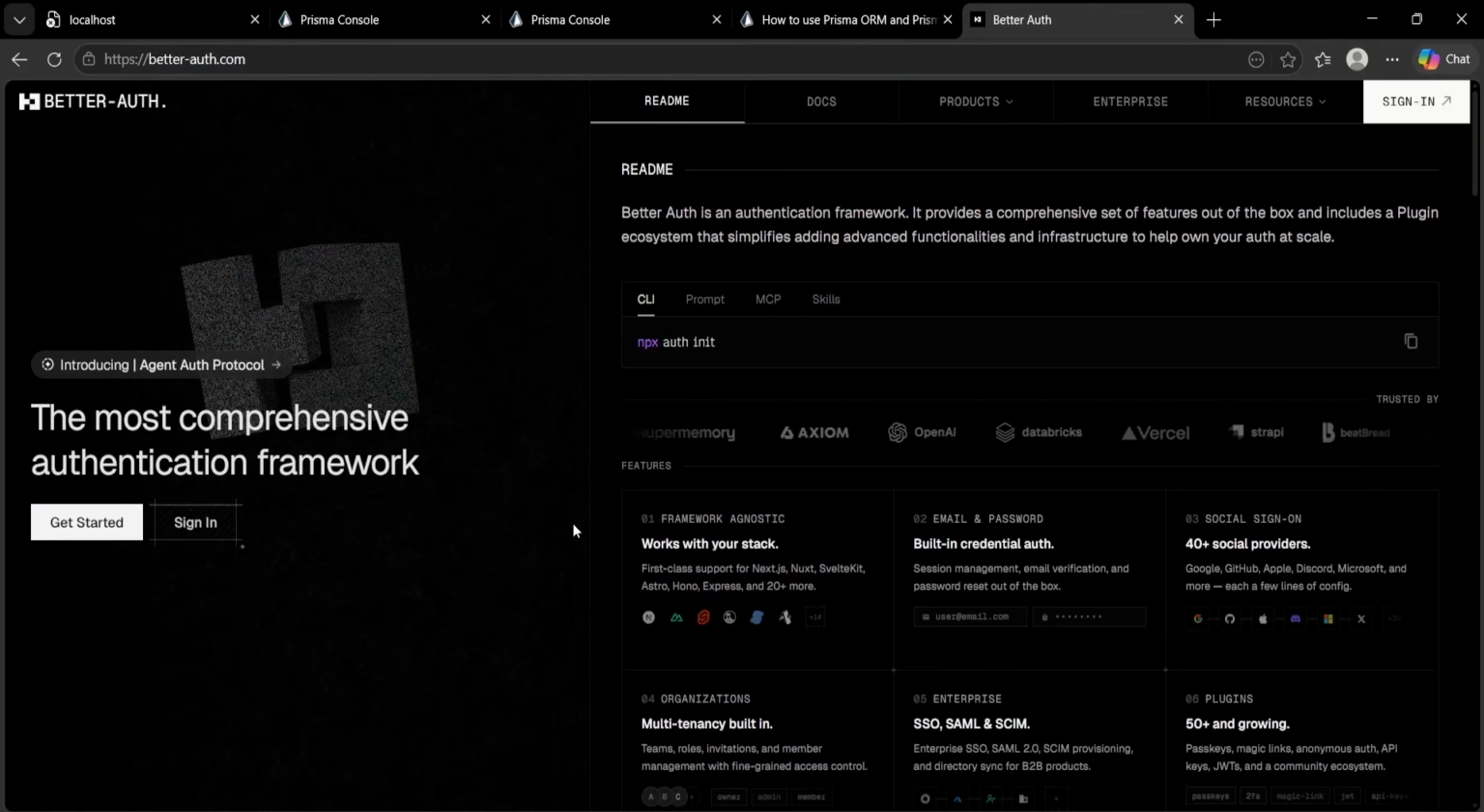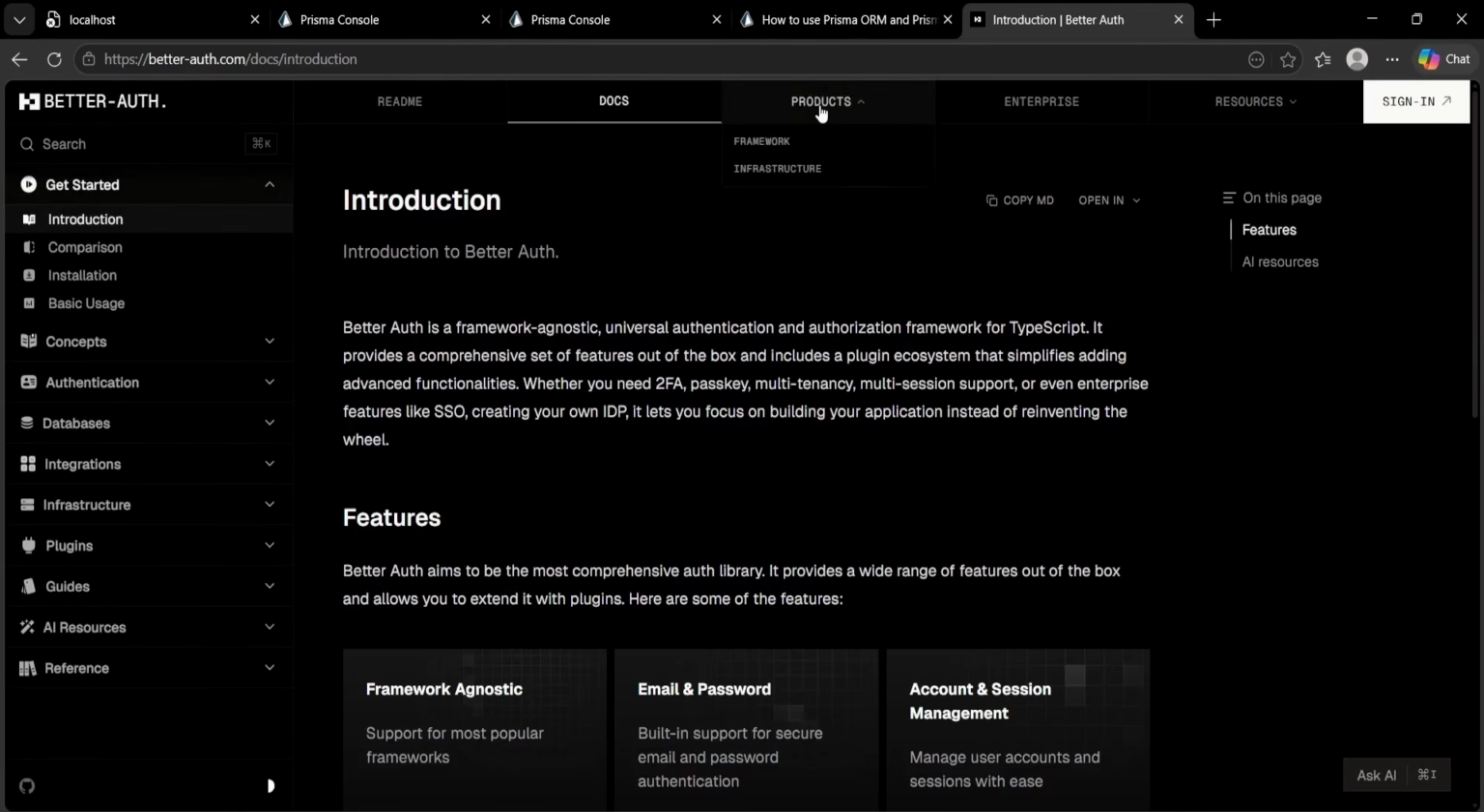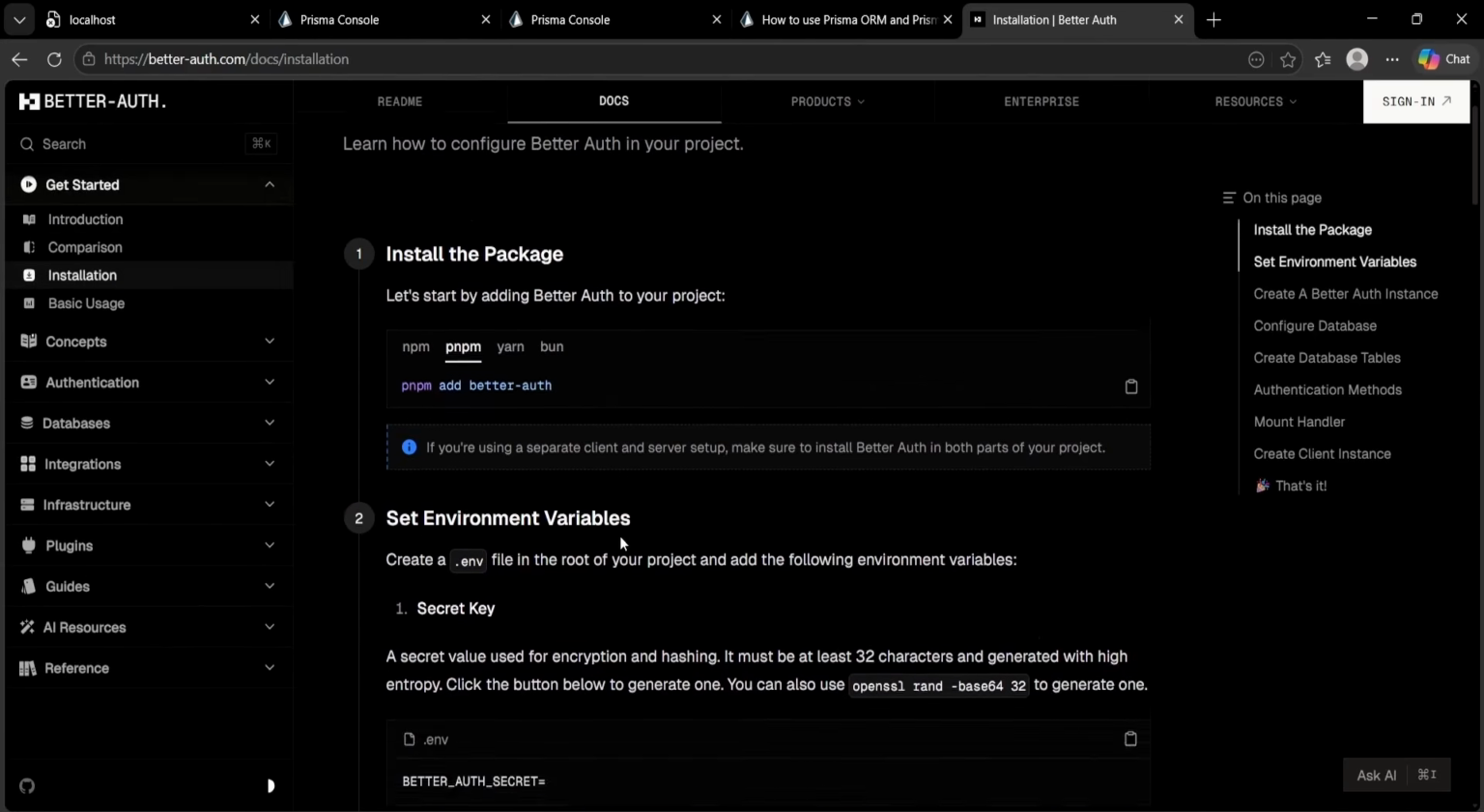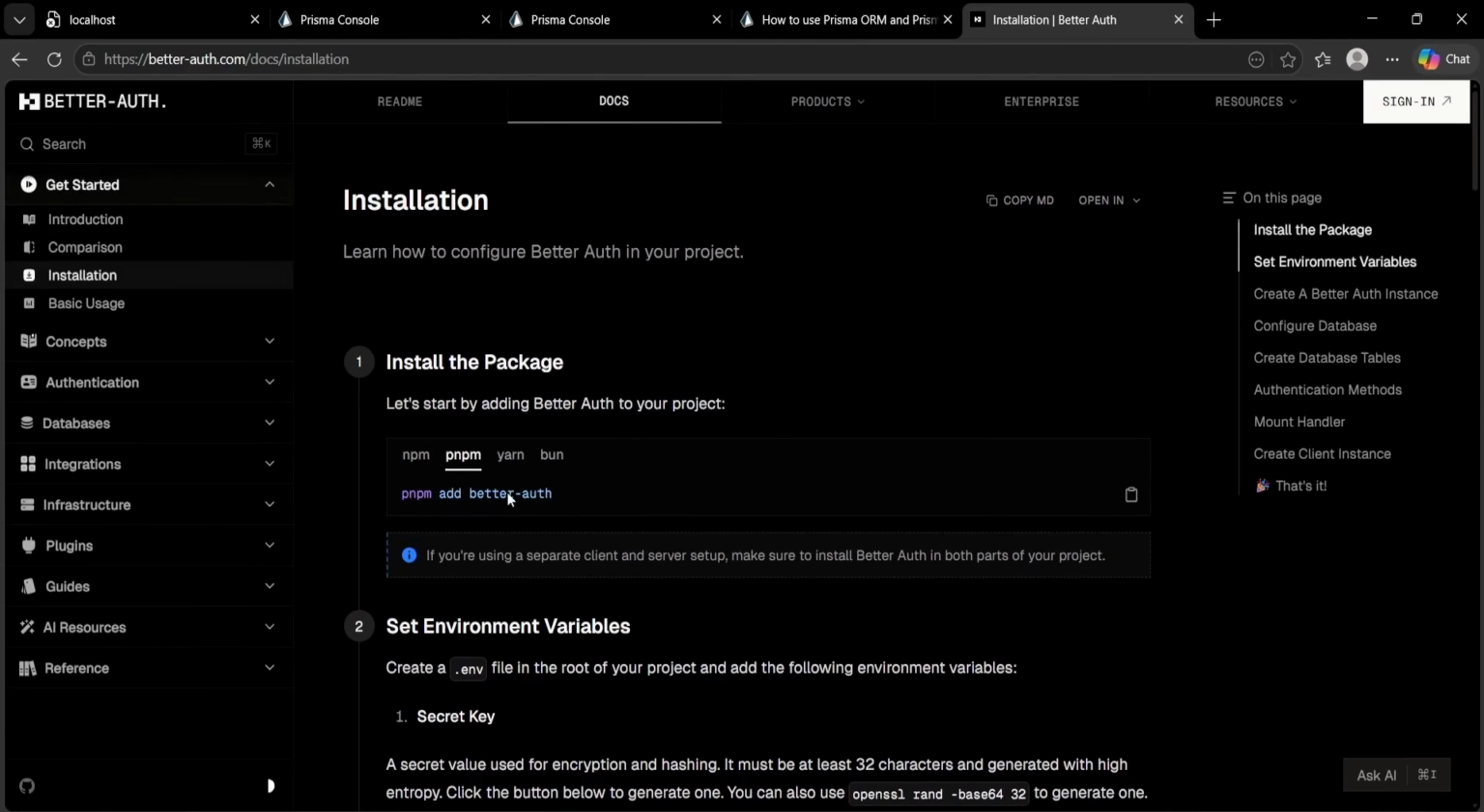So we're going to head over to the BetterAuth documentation. I'll just click on Docs right here, and then I'm going to go to installation. To actually install BetterAuth, we first have to run this command, pnpm add better-auth. Now, if you're using npm, you're going to do npm install better-auth. So I just copy this command right here.